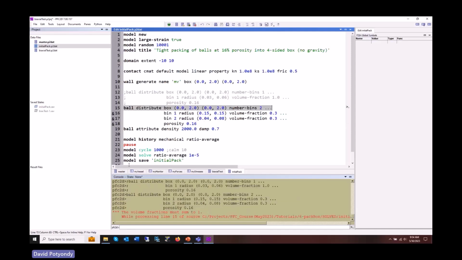So now if we look at it, it didn't like this: volume fraction must sum to 1. So volume fraction here is supposed to be 0.7. There we go. Notice also I got these 3 dots. That means line continuation, so this is all one command, but this way I can break it up into multiple lines. So I put the 3 dots there.